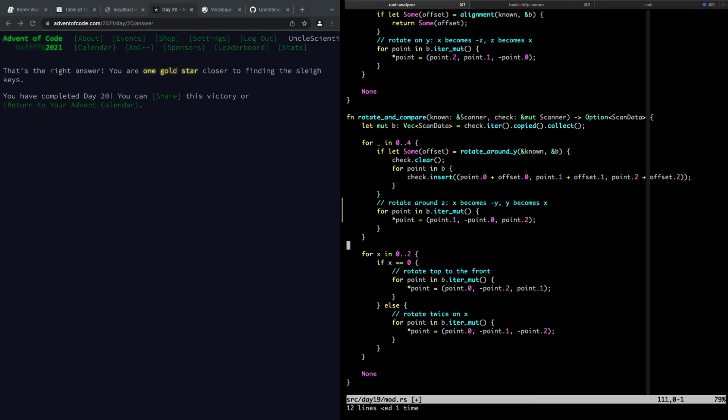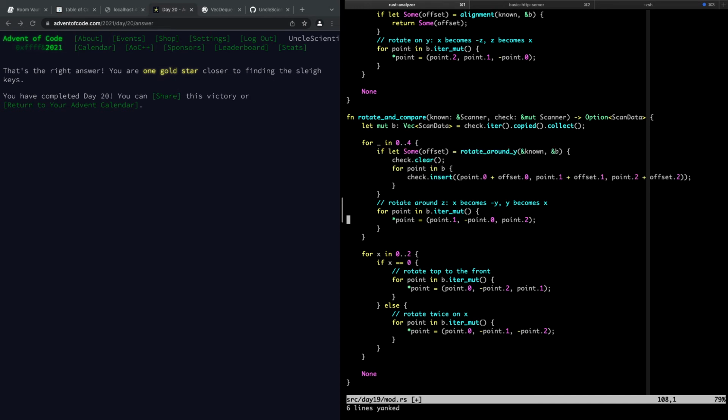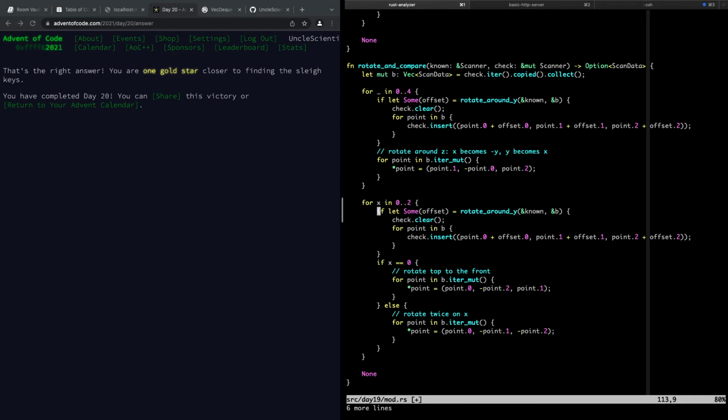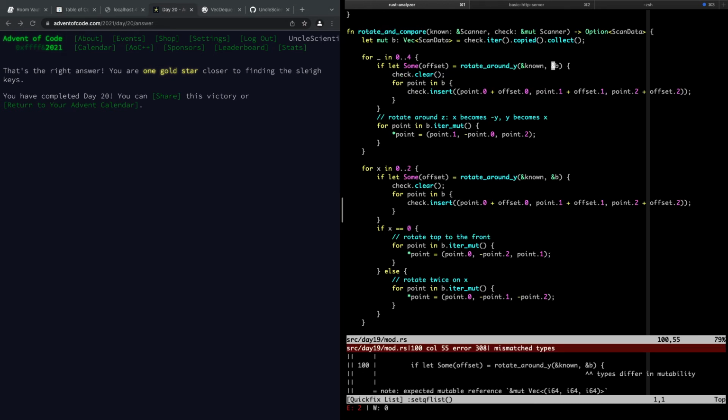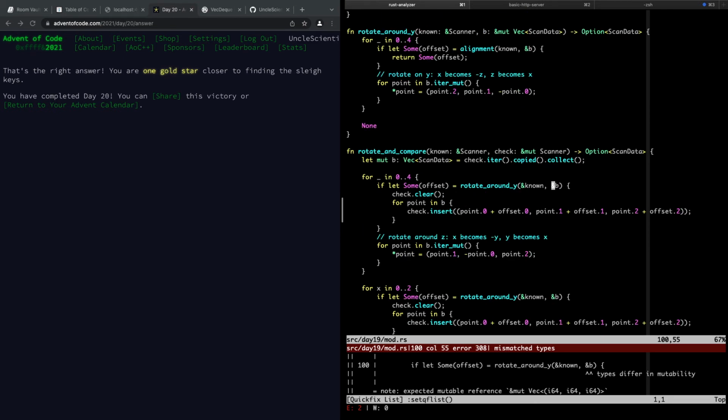And then we'll do the same thing. And this is why I wanted to pull that code out, because now it's duplicate code. So this should reduce the number of calls. I don't even know if this checks. It doesn't. Are we mutating B? Oh, we are. Okay. So we need to pass in a mutable B.